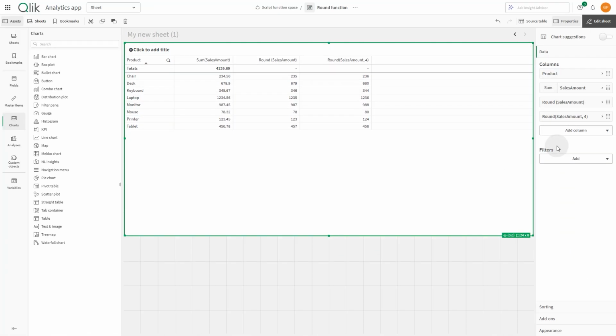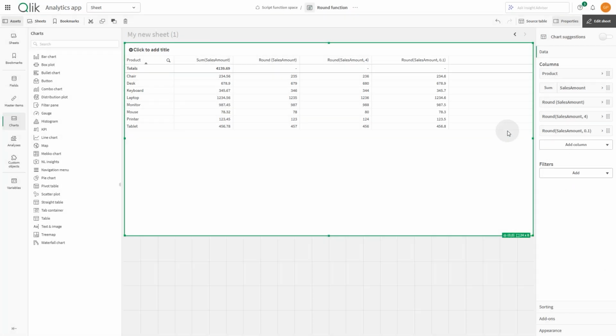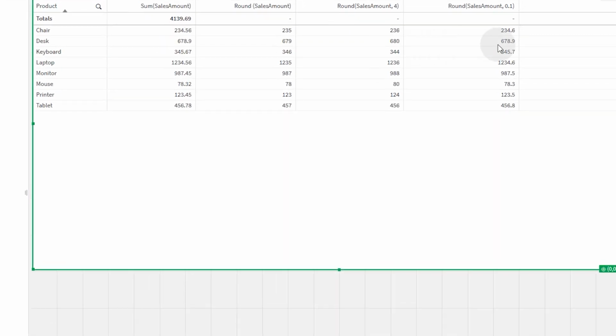You can also round numbers with decimal precision. In this example, we round sales amount to the nearest tenth, giving 1 decimal place. Every number is rounded to 1 decimal place, making it precise for charts where decimals matter.